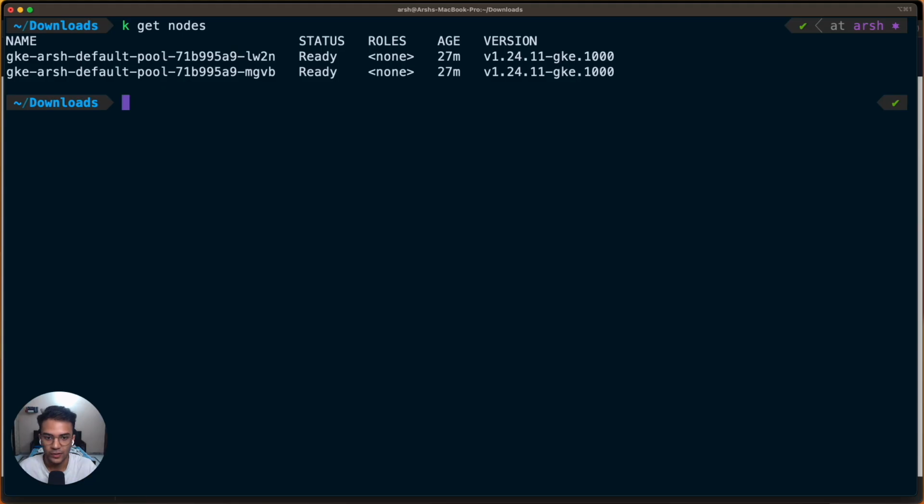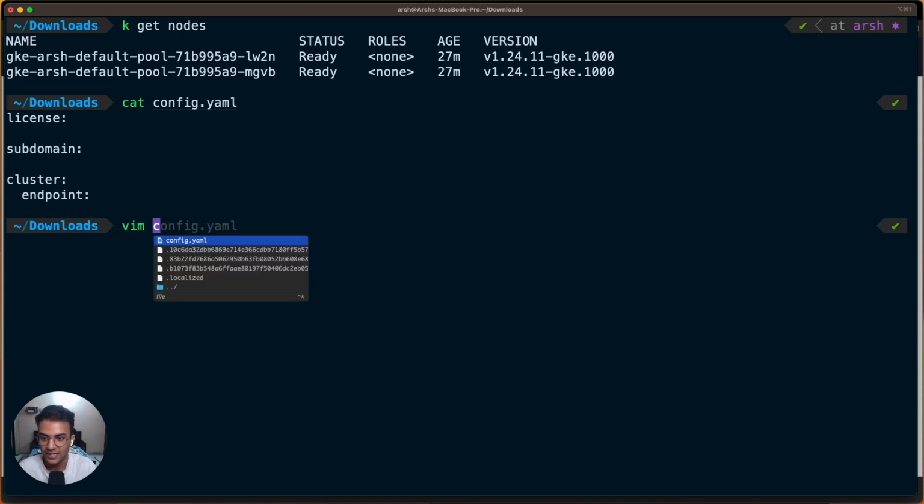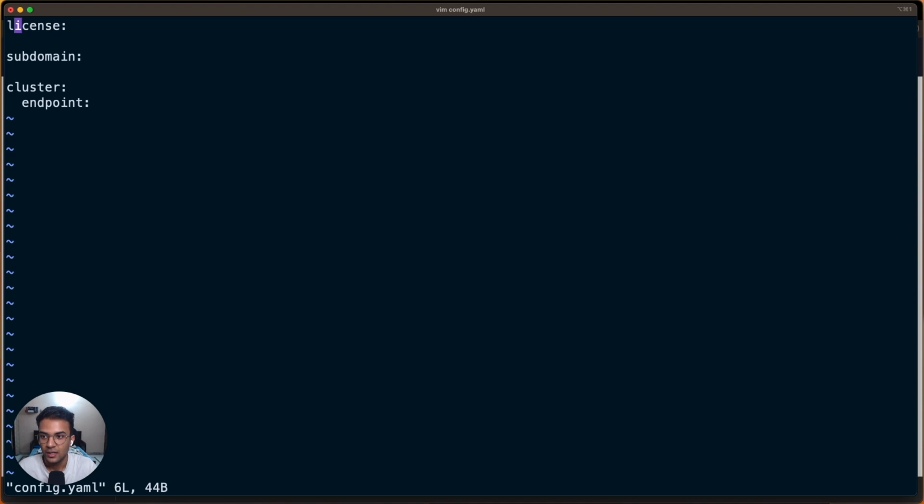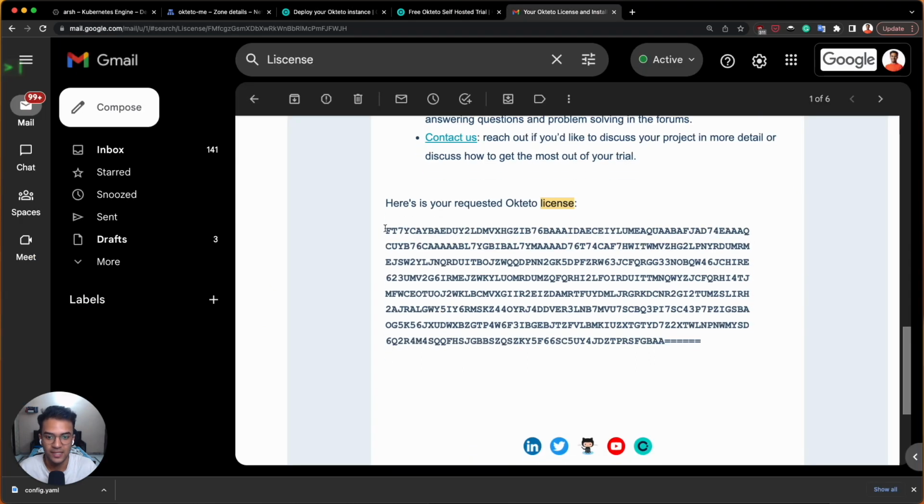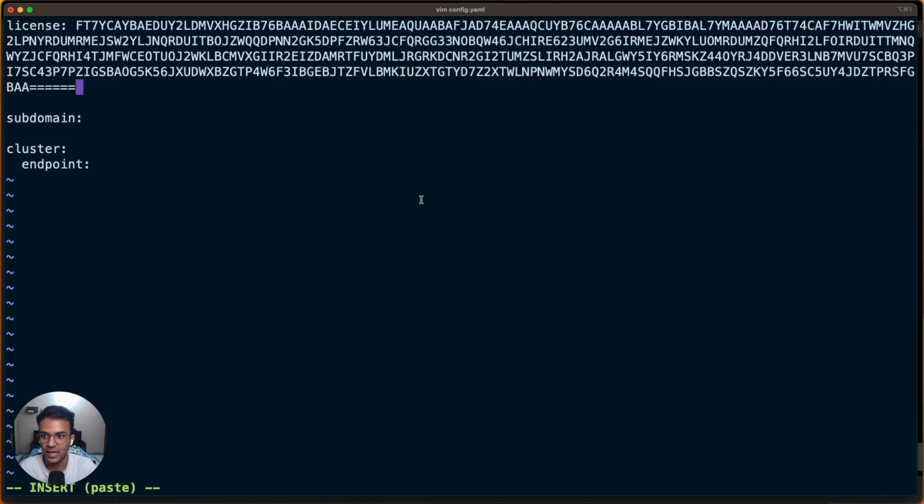Okay, I have my config.yaml downloaded, and if I were to just display it, we see that it's a pretty simple file. You need to enter three fields, which are the license, the subdomain, and the cluster endpoint. So let's enter each of these and get developing. For the license, we can check our email, which should have this license key. Just copy paste it to your YAML.